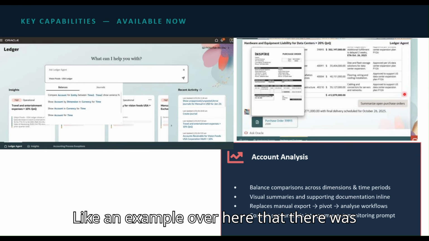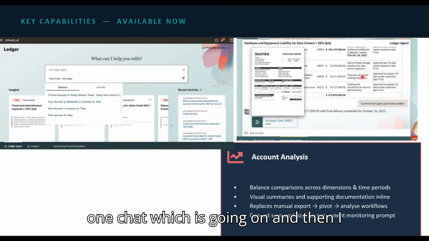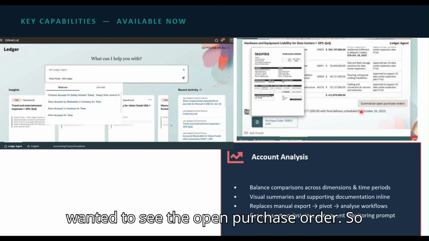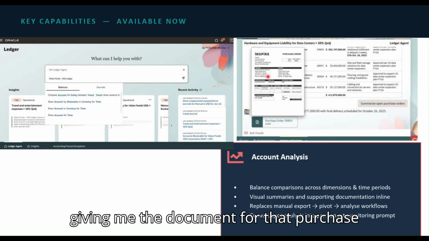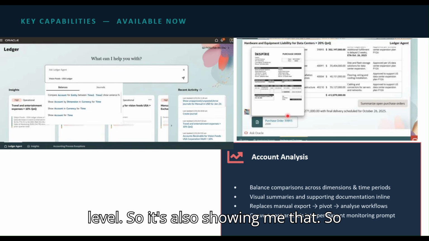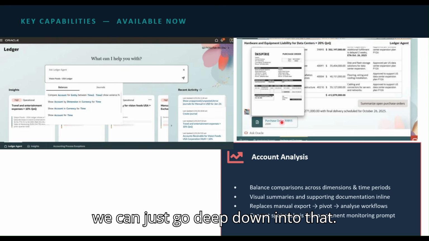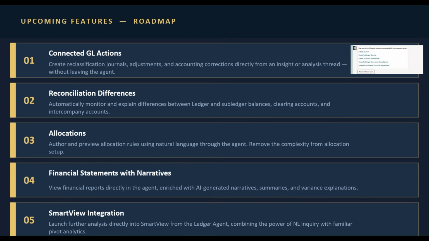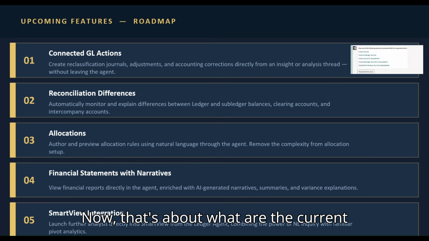Like an example over here, there was one chat which is going on, and then I wanted to see the open purchase order. So it's showing the purchase order and also giving me the document for that purchase order, which is attached at the PO level. So it's also showing me that. So we can just go deep down into that. Now that's about the current functionalities.